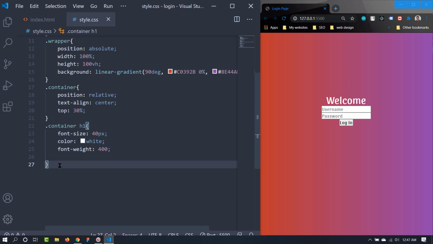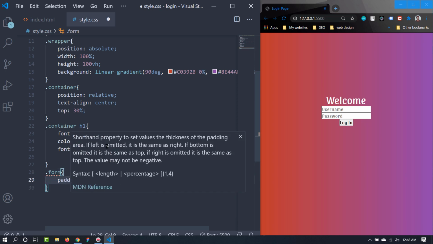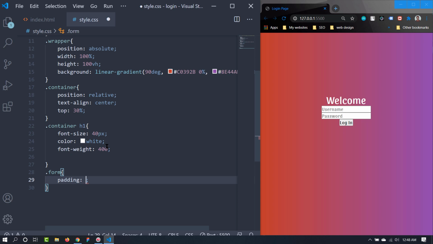Now let's move on to the next one, which is the form. So let's target the class of form. Okay, now we need to add some padding with it. Let's try padding of 20 pixels. So it will be applied on top and bottom, and for the left and right we don't need any padding, so it will be 0.